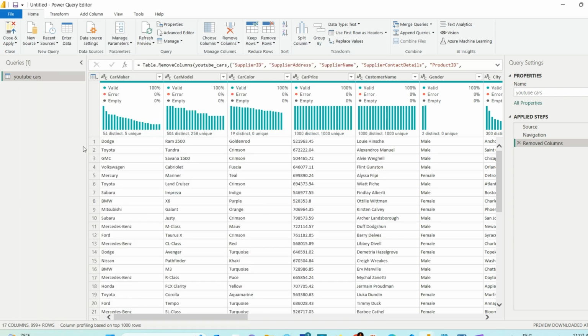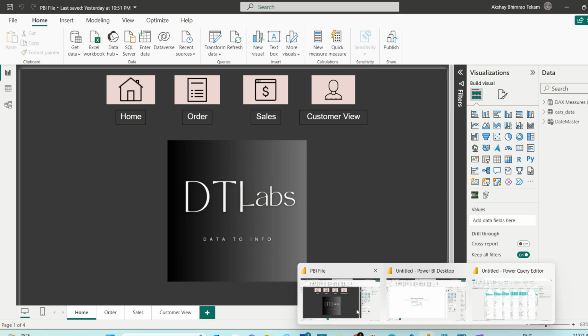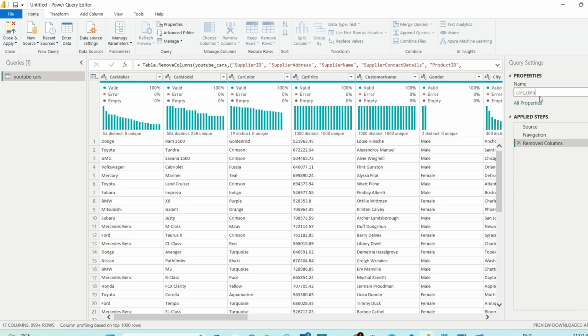17 columns. Very good. I can change the name of this table to what? Cars data. I can put the name of the table as cars data. Okay. I think over here also I put in the cars data only. Yeah. Cars data. Alright. Very good.